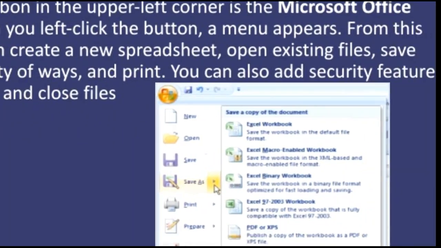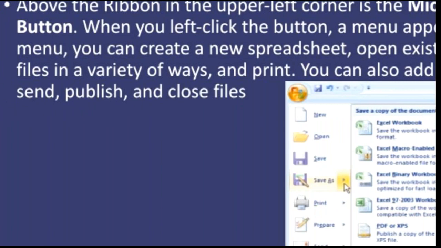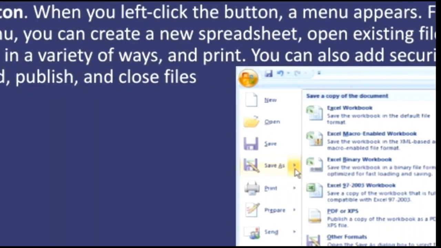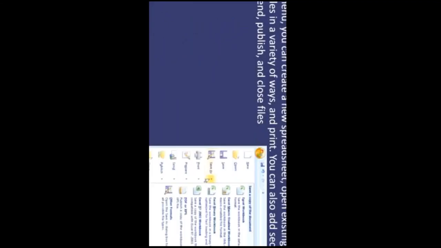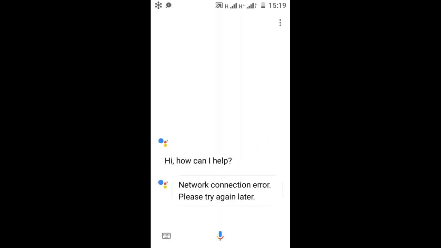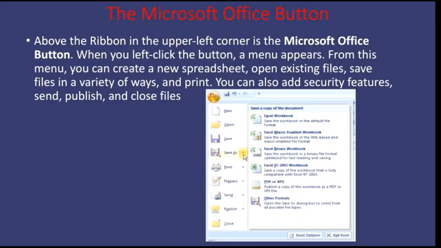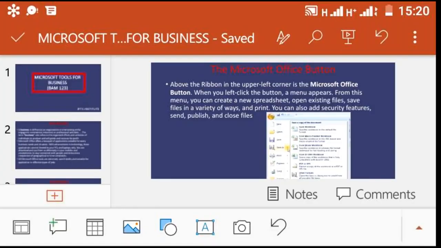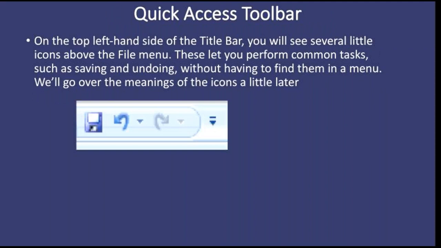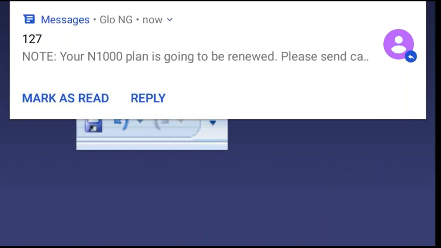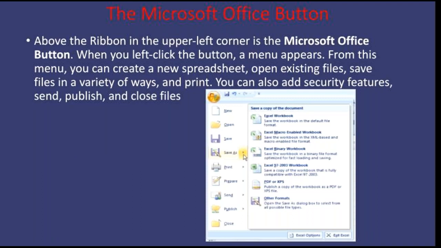You can open existing files. You can save files in a variety of ways and print. You can also add security features and publish. These are some of the things you see when you open it, as I just explained.